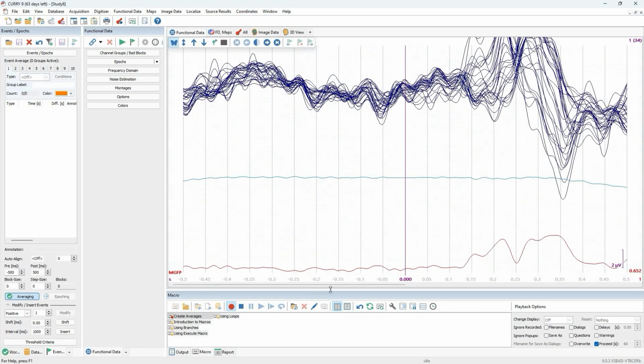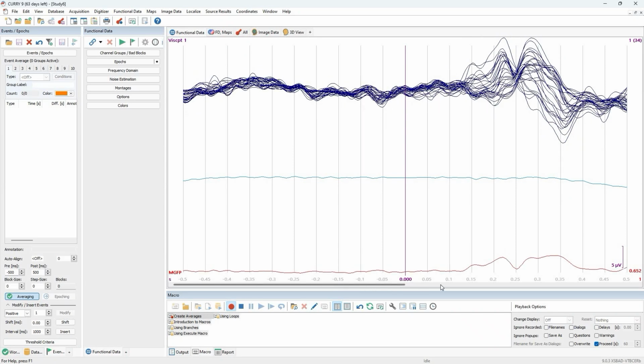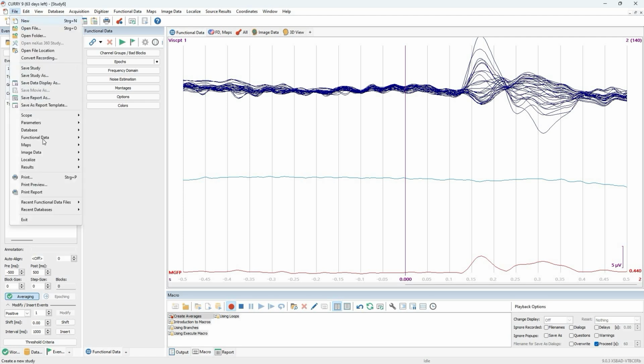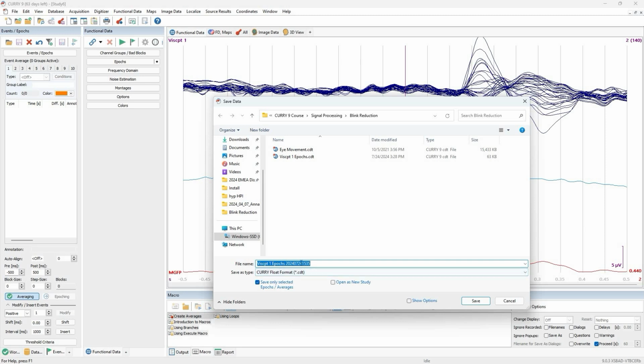I can switch to a butterfly plot, and these are the two averages for the type 1s and the type 2s. And now I want to save these averages out to a file, and I can do this by going to File, Functional Data, Save Data, and I can call the result file viscpt1 for the file name of the file that we are currently working with, and I am just calling the file averages.